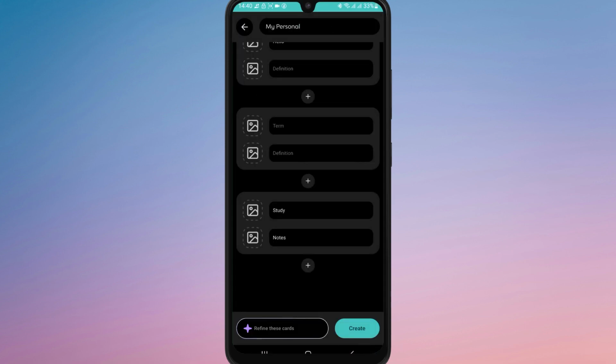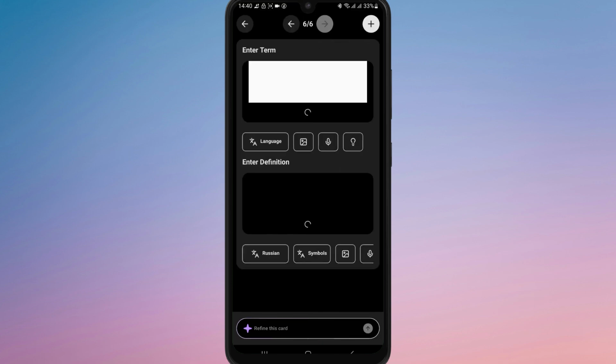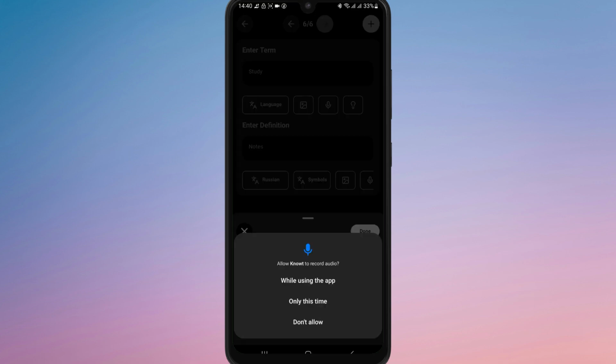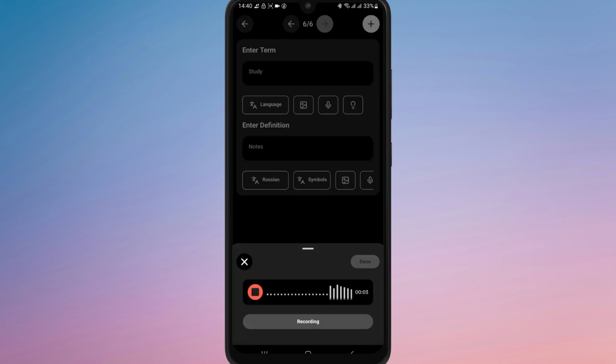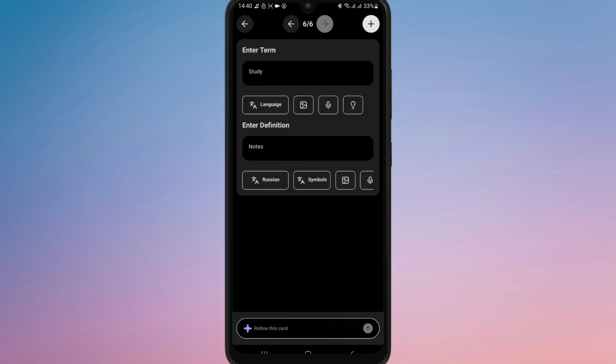Once you are finished with the changes, don't forget to save the flashcard so your updates are not lost. Now you know how to edit AI flashcards easily and effectively.